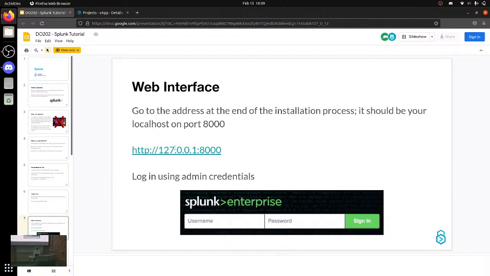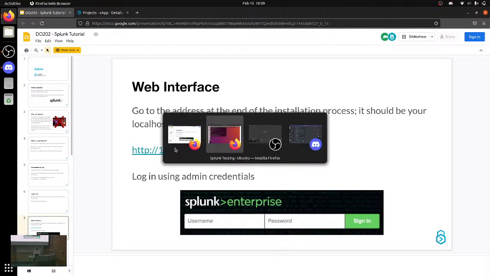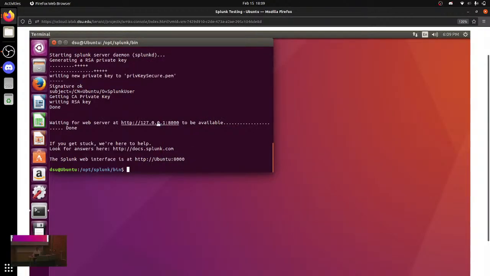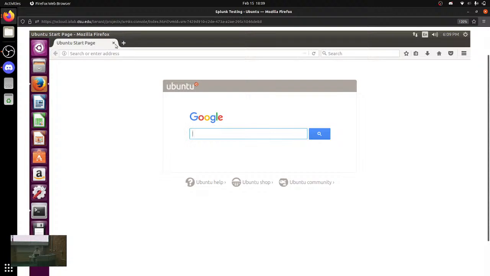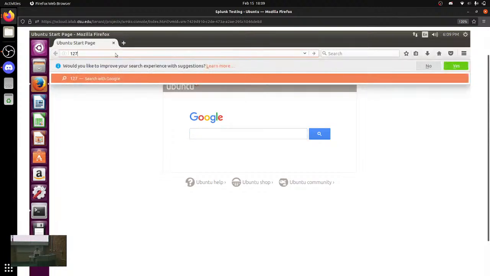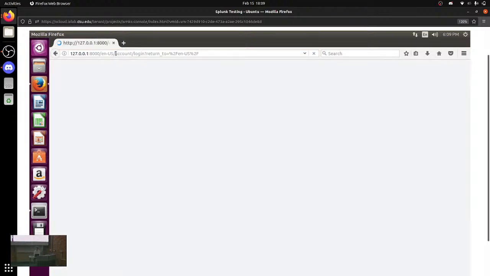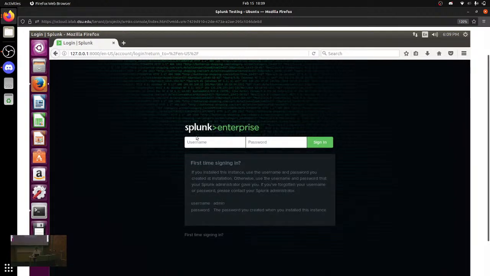Once it's all done with that, we'll go to the web interface, which it has a nice handy message telling you where to go. It's just localhost on port 8000. And once this gets loaded up, we'll be at the login page. So this is where you would enter the username and password you set up. Very easy, just admin password one bang.